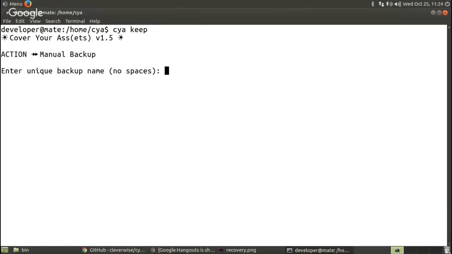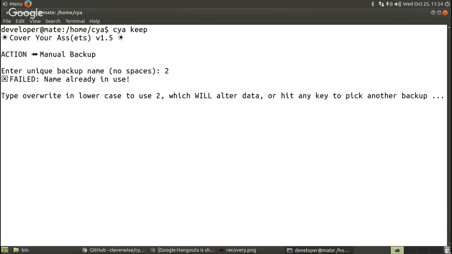Now we're going to get manual backup. And we have to enter a unique name. If, for example, I try and use the 2, no spaces. As it says right there, enter a unique name, no spaces. If I try and use a directory that already exists, you see here it says failed, name already in use. Now you are able to overwrite that directory by typing in overwrite, but we're not going to do that. I'm just going to hit any key.